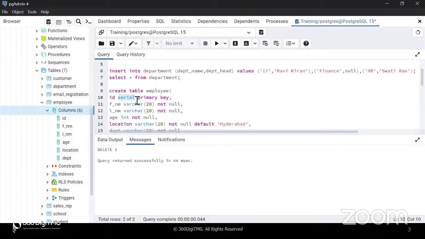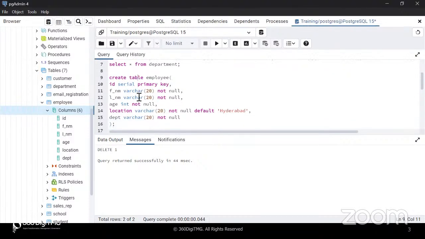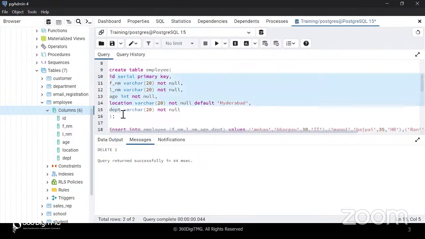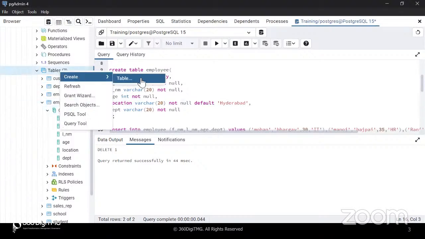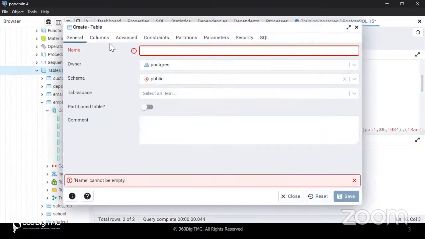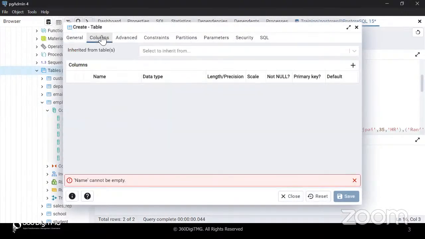How to insert unlimited data like 1000 rows or 100 columns? See, columns, no matter how many columns you might have, you need to create table query and you have to list out all the columns. There is no shortcut for that, Sagar. Or you could right click on this tables and you can create a table directly from here, wherein you can give a name to the table and you can add columns.